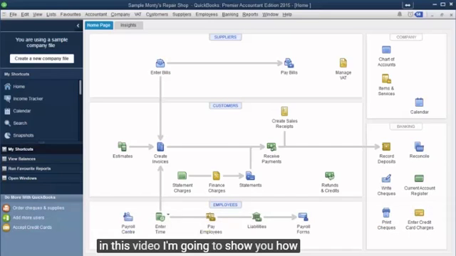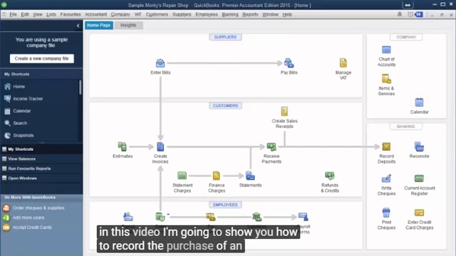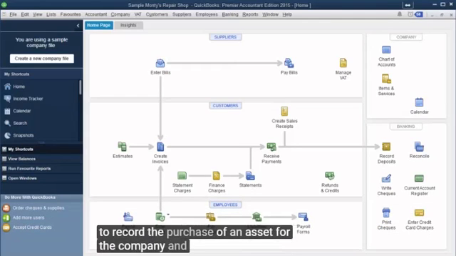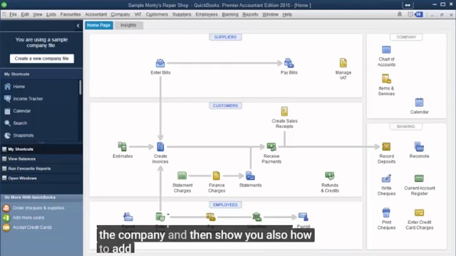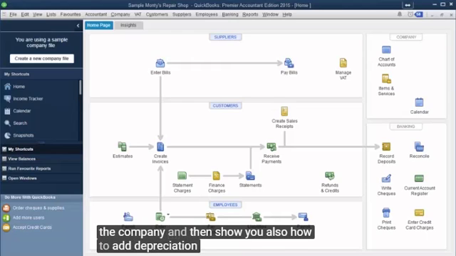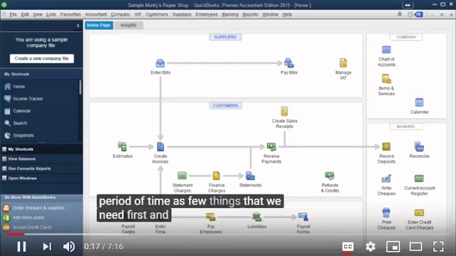To show you how to record the purchase of an asset for the company, and then show you also how to add depreciation of that asset over a period of time. There's a few things that we need first.